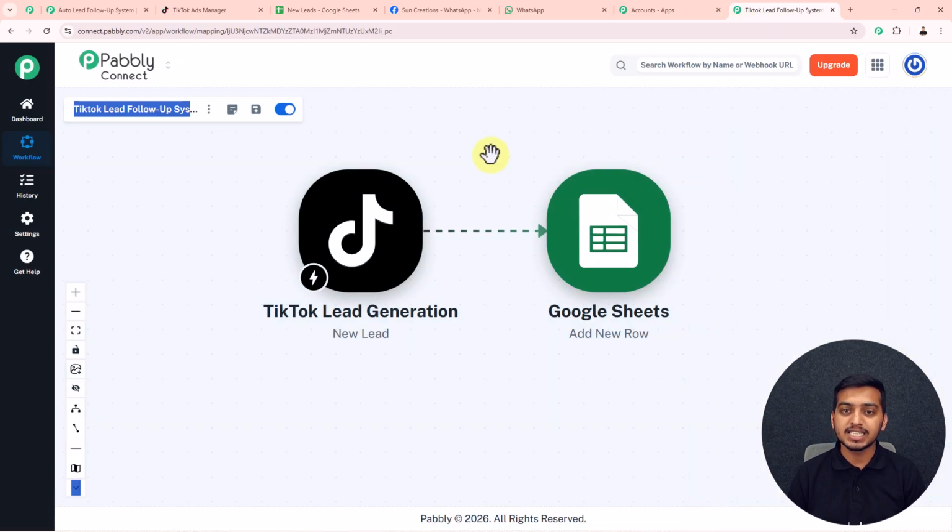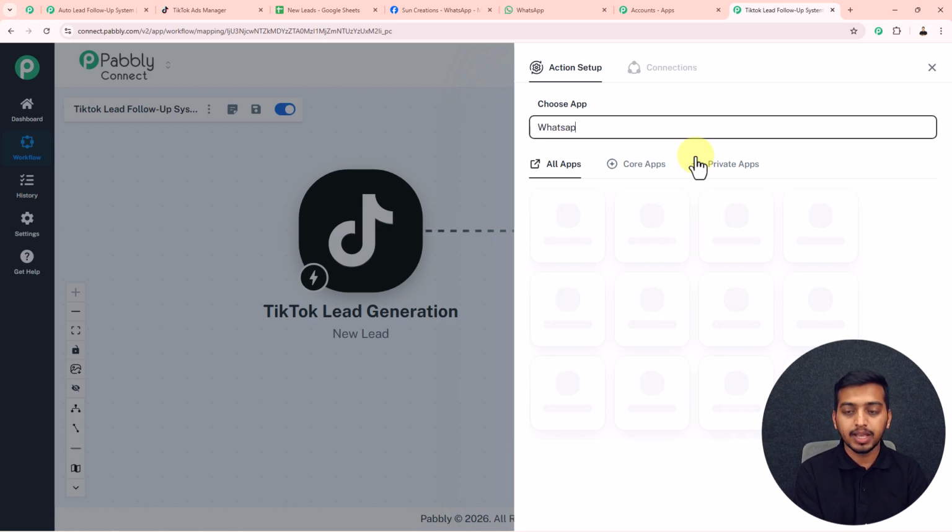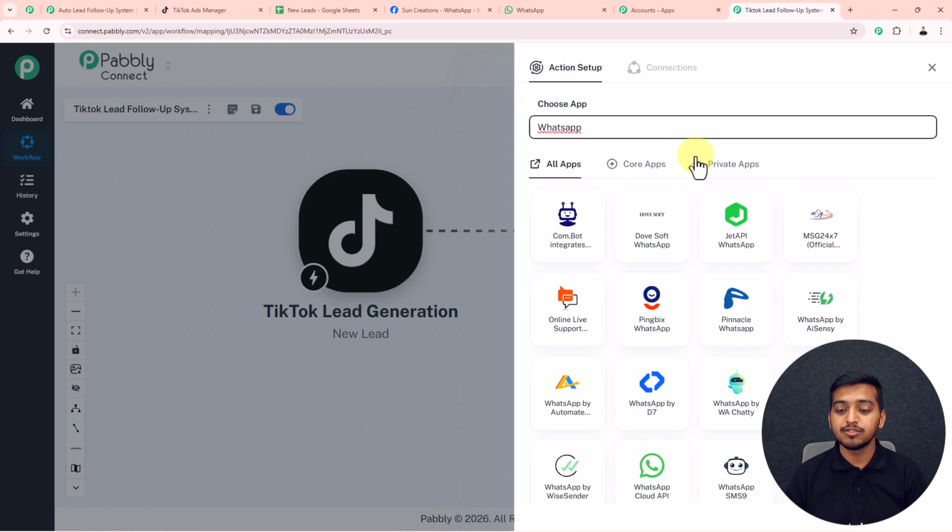Now for my next action step, as I want to send a welcome message to my customer, that's why I will just click on this plus button here, and in here I will search for this WhatsApp Cloud API, because I want to send a welcome message with the help of that.